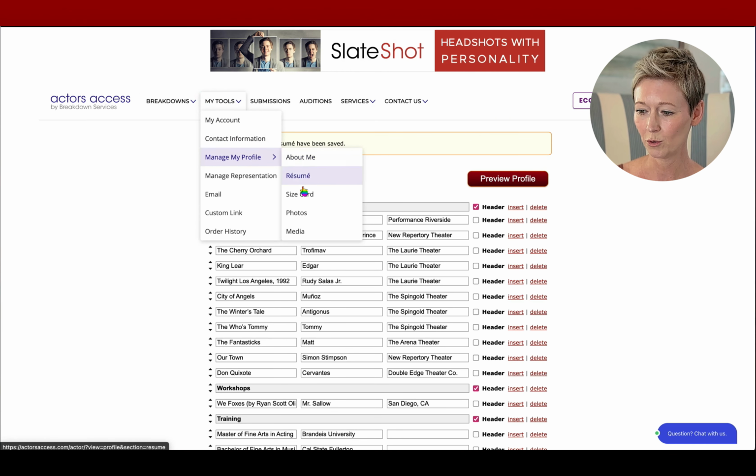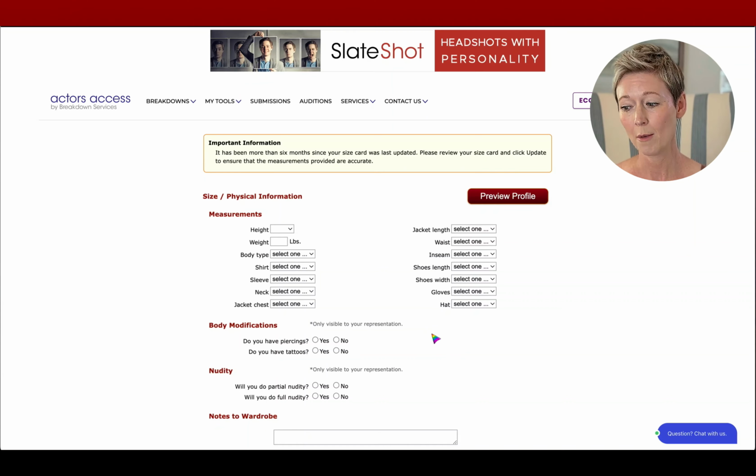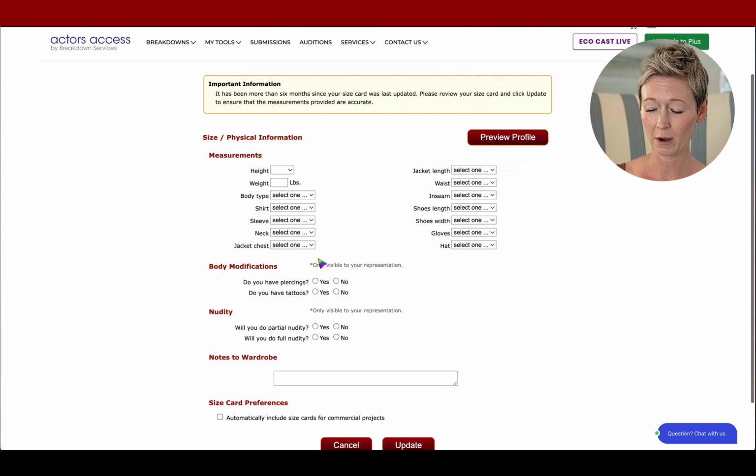Go back up to My Tools, Manage My Profile. Let's click over to Size Card. Again, we're just going down. This is another option that you don't have to do. You don't have to do this at all if it's not something that you feel really called to write in. But a lot of people do ask for size cards when we tick the box when we submit. So it is helpful, but you'll want to fill this out as best as you possibly can.